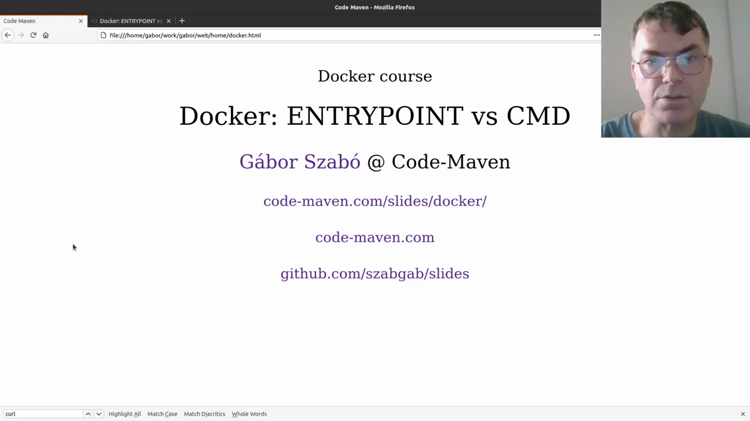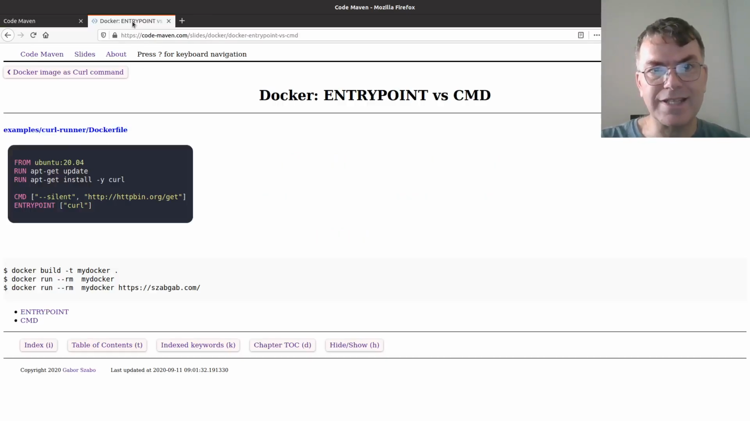In this episode, we are going to take a look at these two things, entry point versus CMD. So in the previous videos you saw sometimes where I used entry point, sometimes CMD to be the command that's being executed when the Docker container actually runs. And the question arises, what's the difference? So let's switch to the slide where we have actually both.